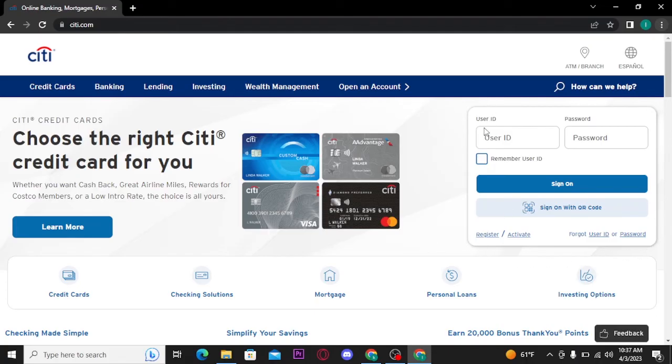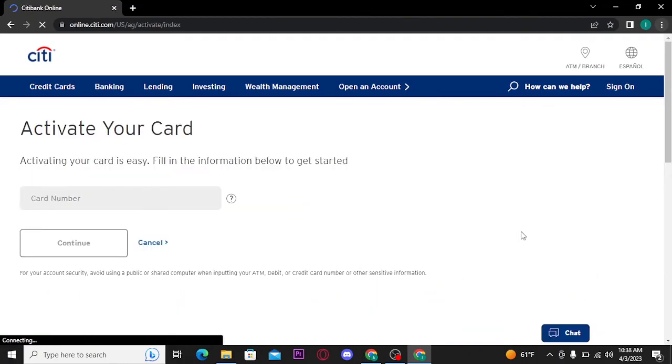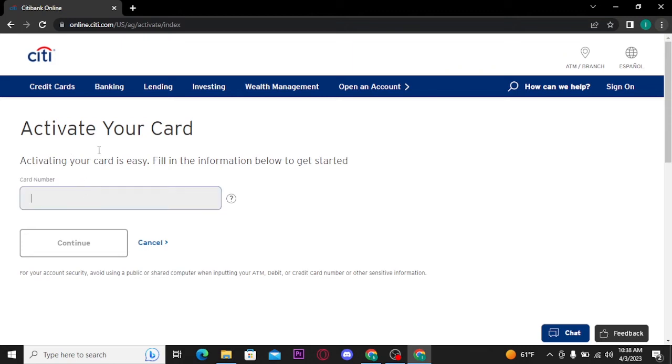Now in the login box, tap on this activate button, and once you tap on it, you will be taken to the next page where you have to enter your card number. And once you type in your card number, tap on continue button.